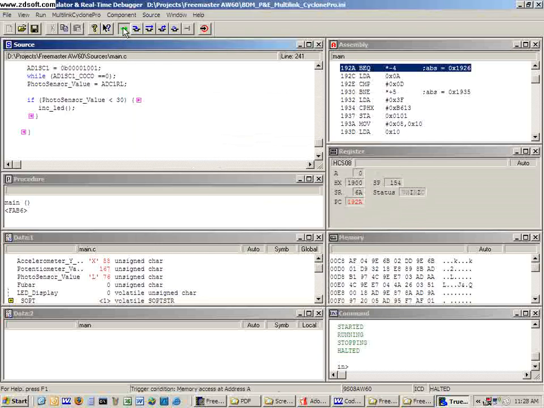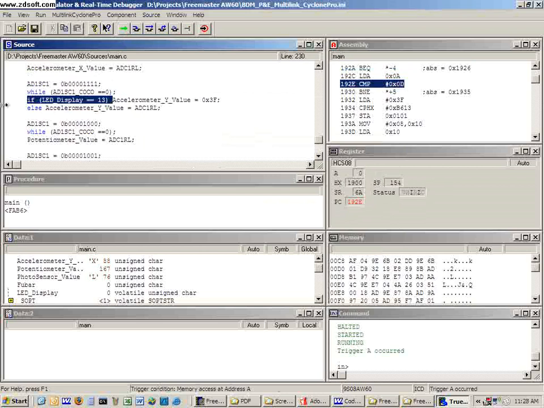So now I hit go, and all of a sudden I see that I hit this if LED display equals 13. So this is, I just basically said any memory access. So in this case it's actually reading that value. So every time I run through this loop, it's going to read that, and it's going to break based on the fact that the trigger has occurred.